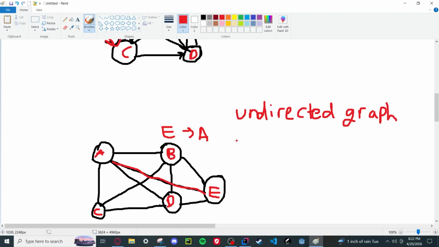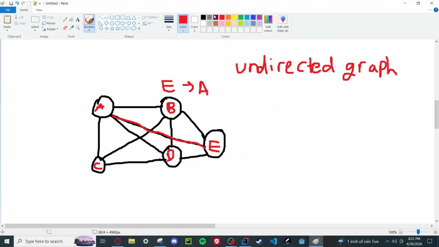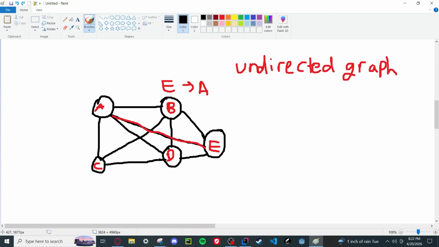Okay, and last thing to mention is you cannot combine two different types of graphs. I cannot make this an arrow and have the rest be undirected. You are either fully directed or fully undirected.